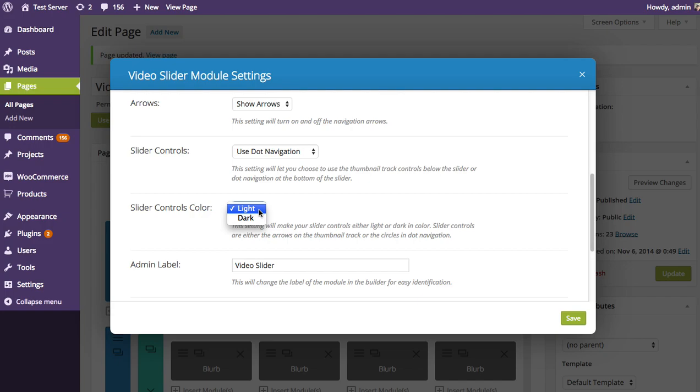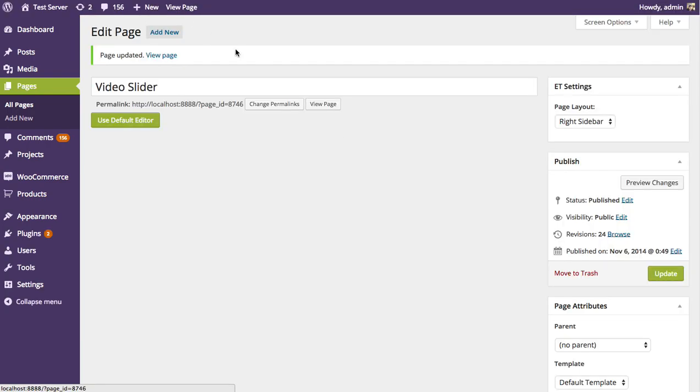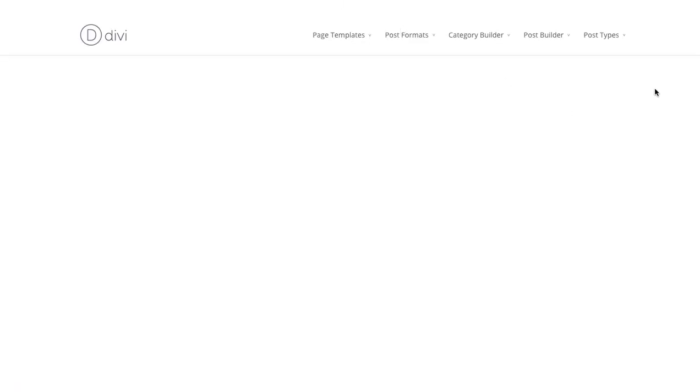So if you have a dark colored website, you'd want your slider controls to be light. And in my case, since I have a light colored website, I want those slider controls to be dark. So I'm going to switch it to dark. So if you don't see your slider controls, that could be why. Come here and check that setting. And click Save and Update. And view the page.